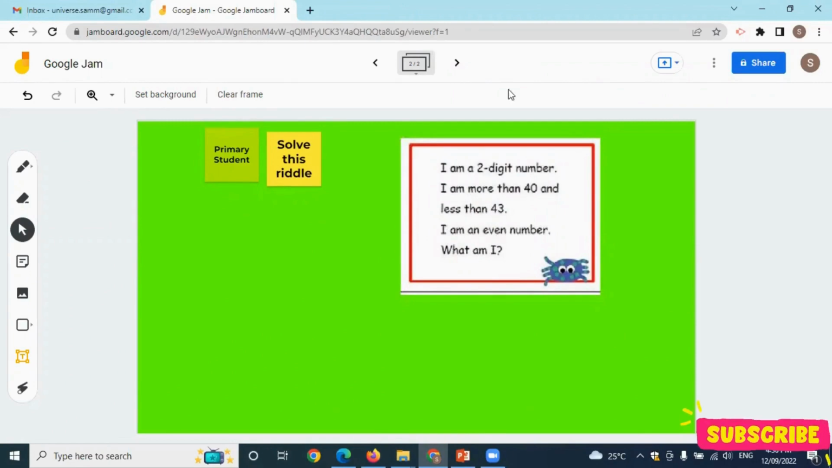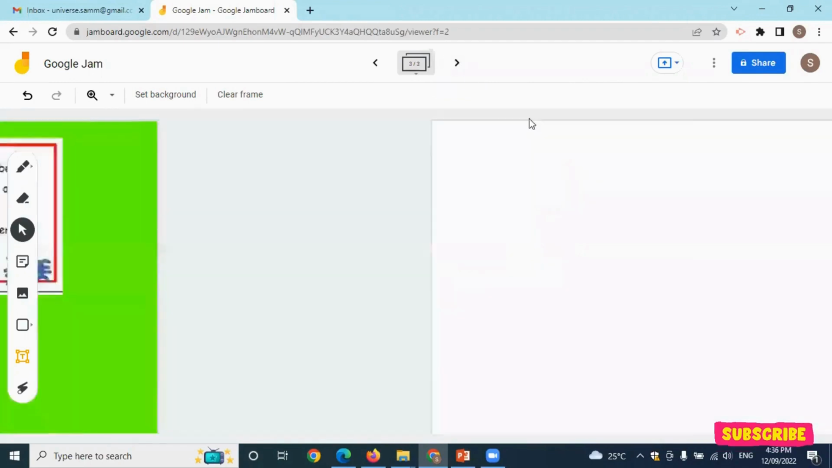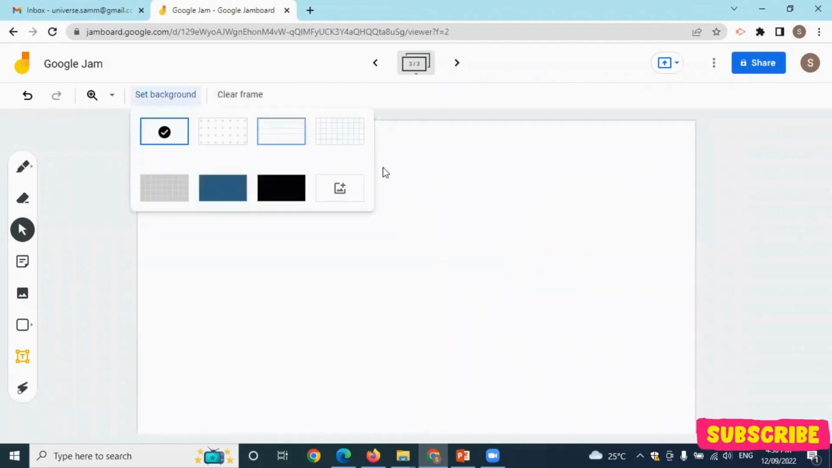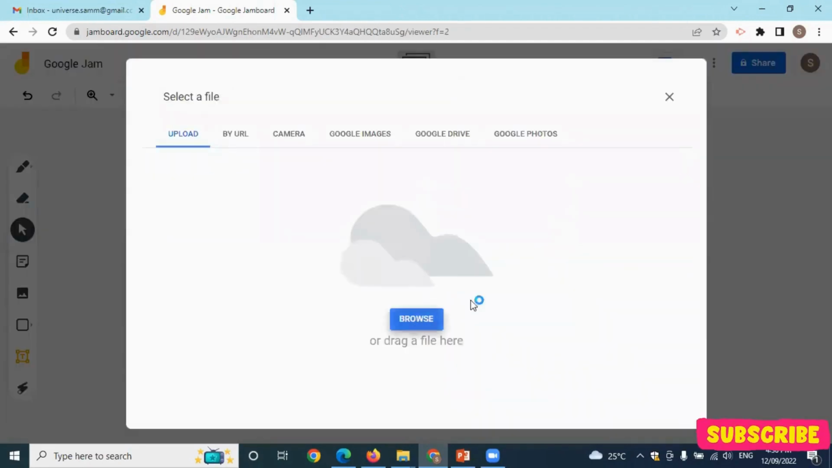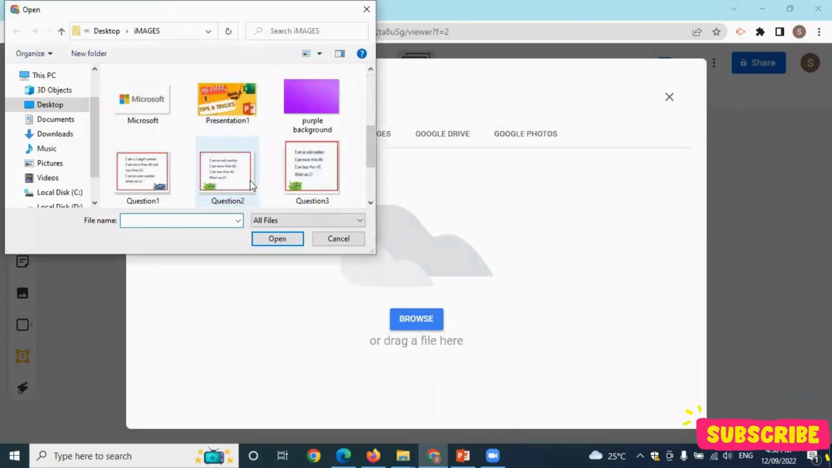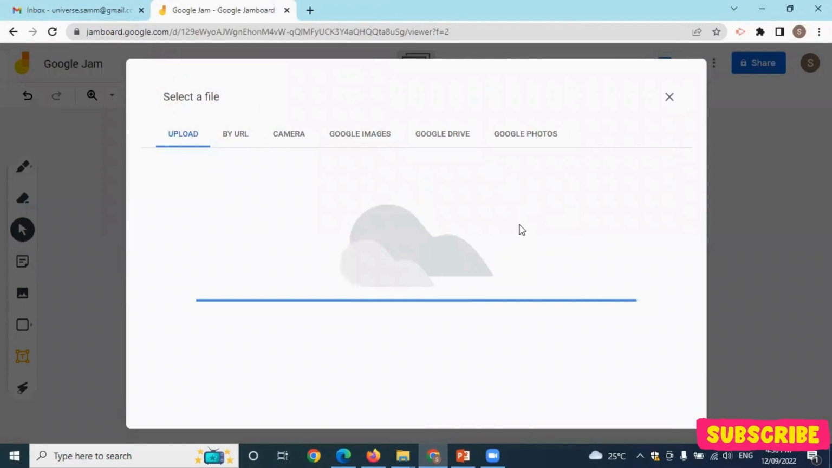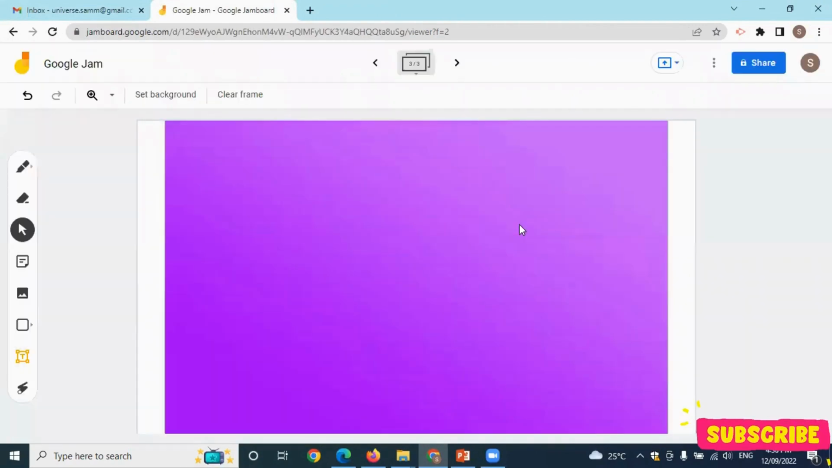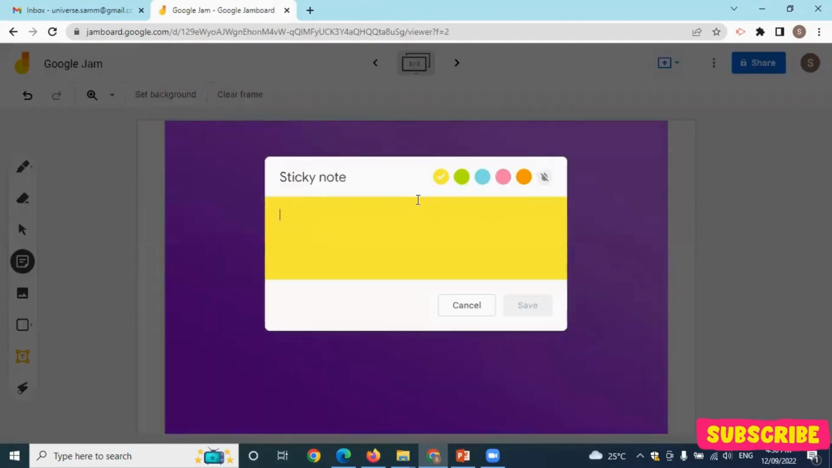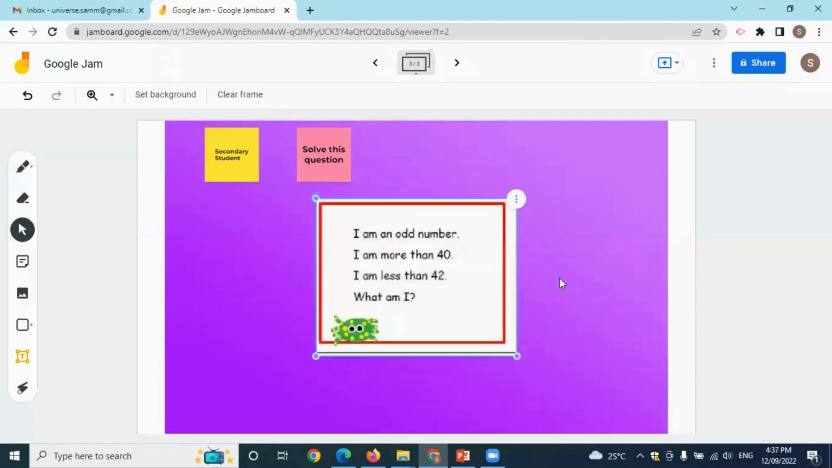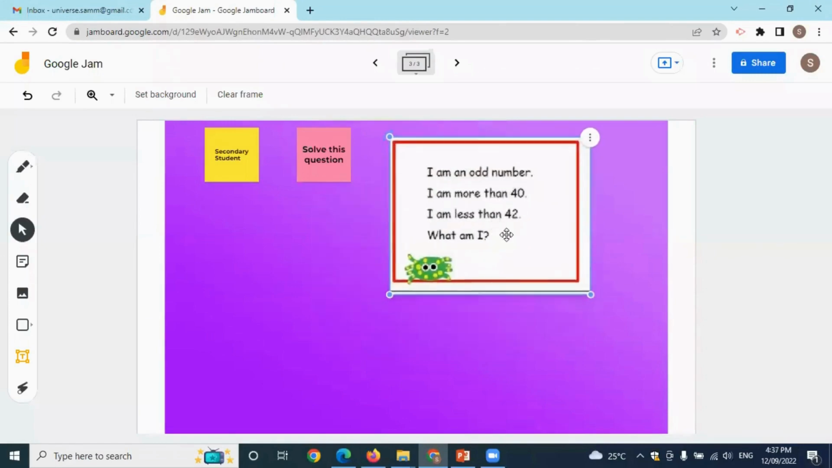question. Okay, let's move on to this next one also, to make another background and set it up for student 2. Let's say this one. Okay, now I will say this is secondary student. There you go. Okay.